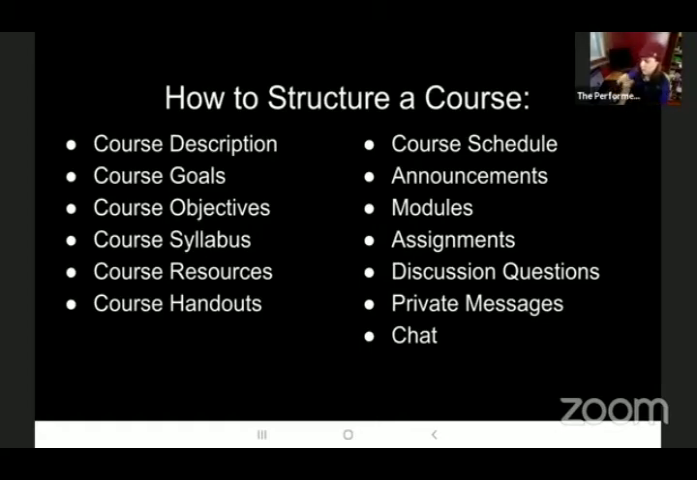So that's kind of a breakdown of how I structure a course. Again, I have a whole real course on how to do courses that I'm creating. It's going to teach people how to teach, but this is just kind of a breakdown of how to structure a course.